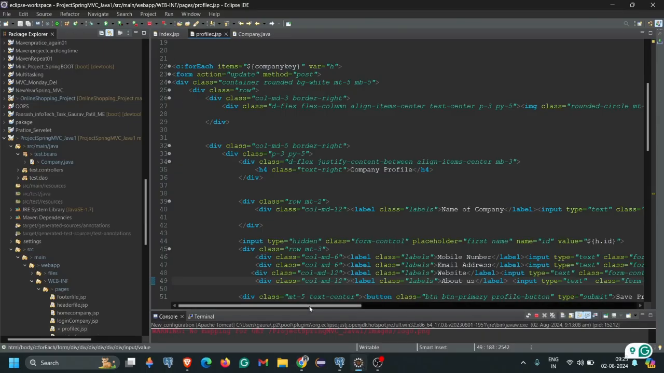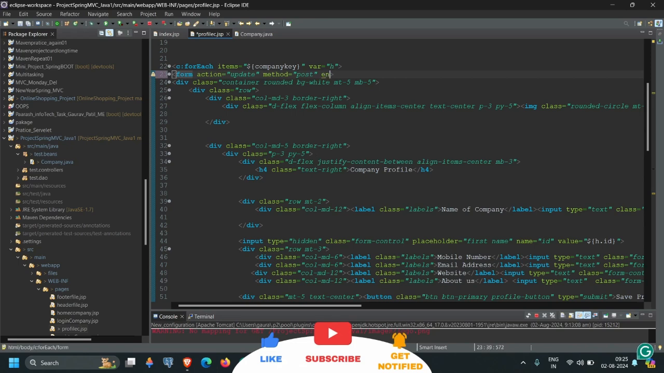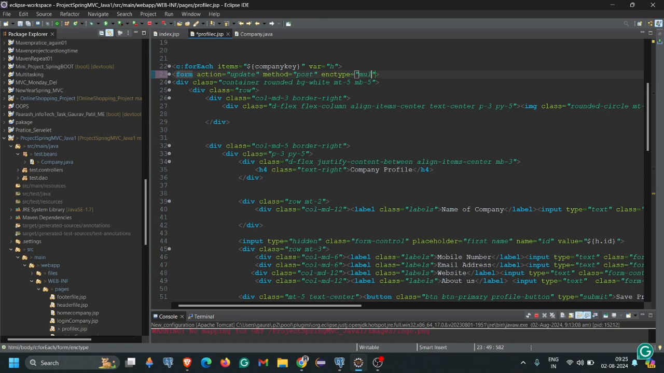So for that we have to come to our profile.jsp, and here you can see in the top section the form begins from here. For uploading the file also, we have to add one thing here, that is enctype equal to multipart/form-data. We must do this whenever we upload a file with the form. Okay, enctype equal to multipart/form-data.